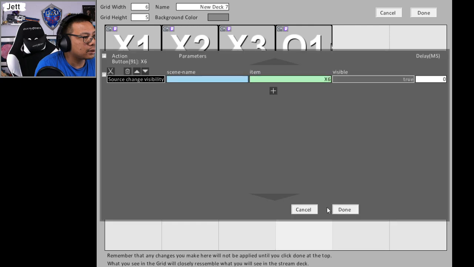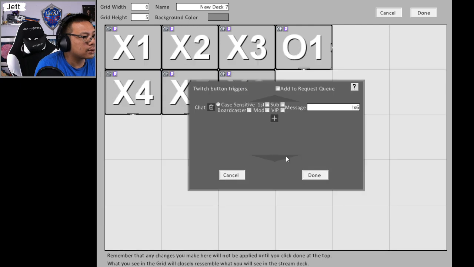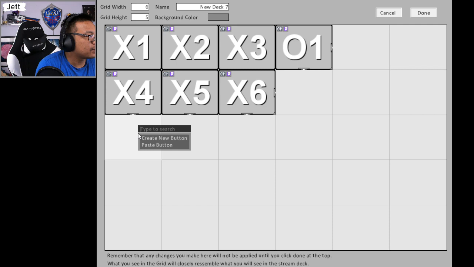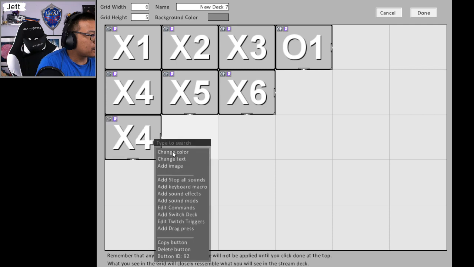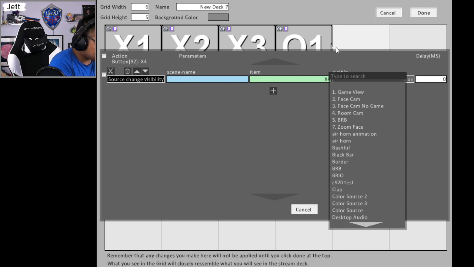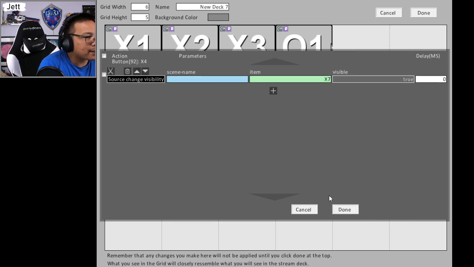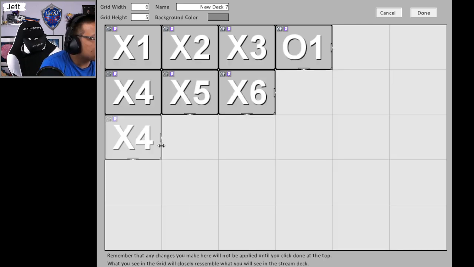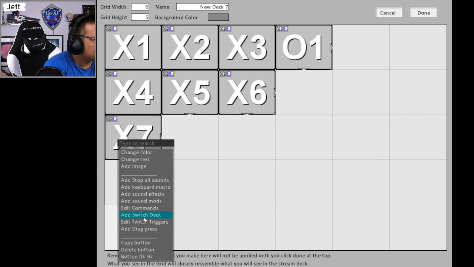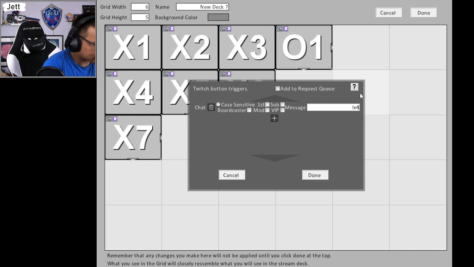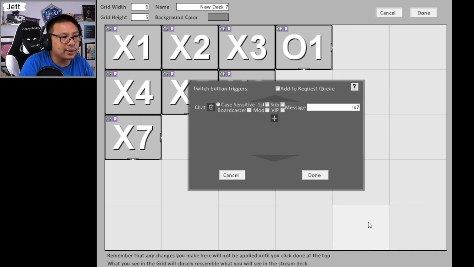Oh, edit triggers. Yep. Edit commands, X7. Change text. I'm gonna need you guys to QA this for me in a second. BRB, got to do something. No worries. So yeah, there's so much work.